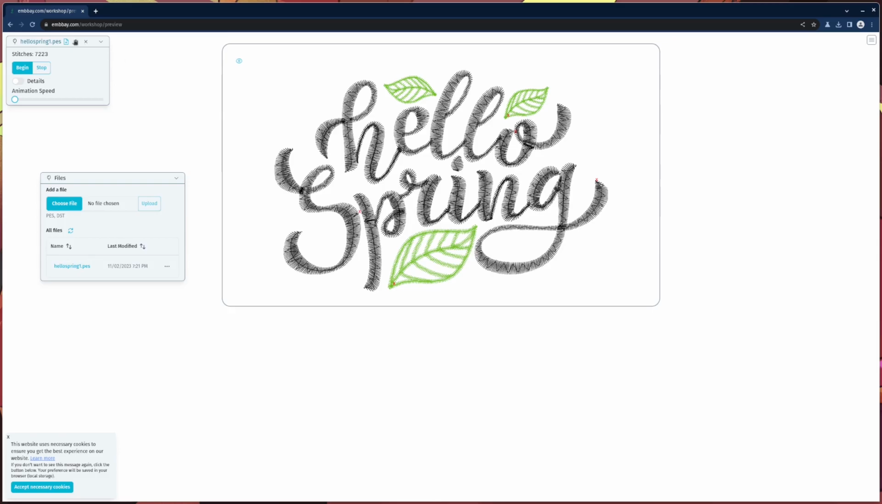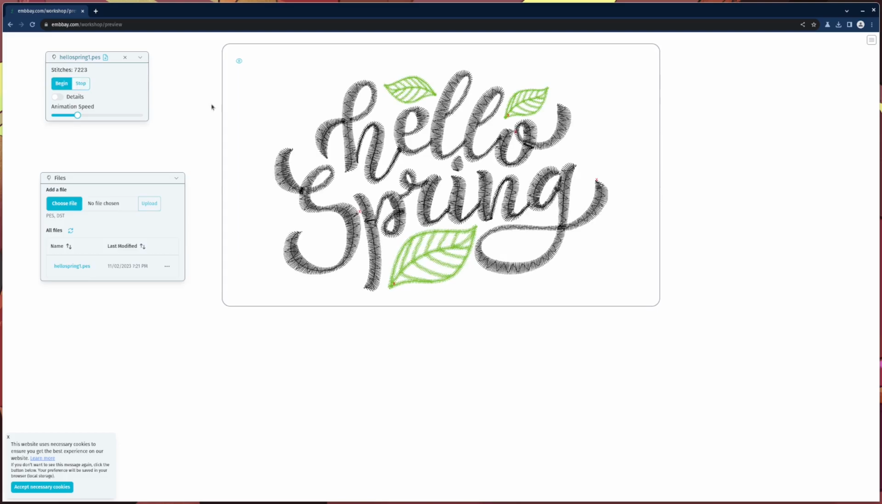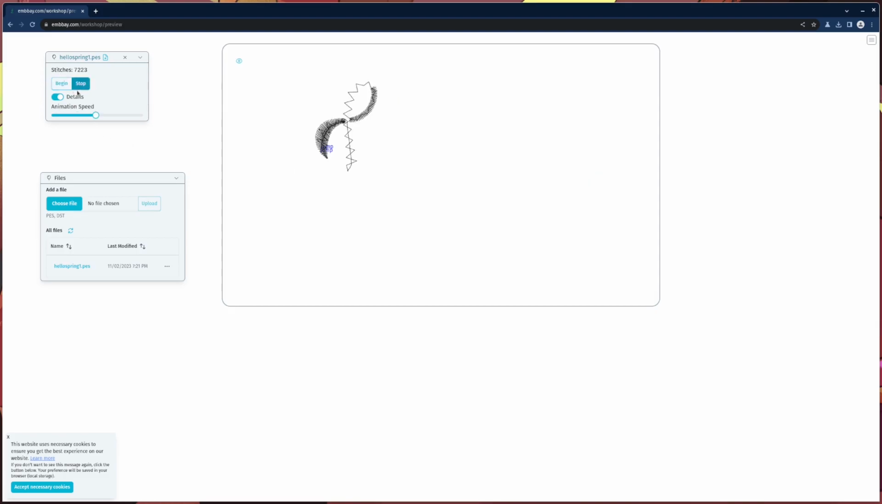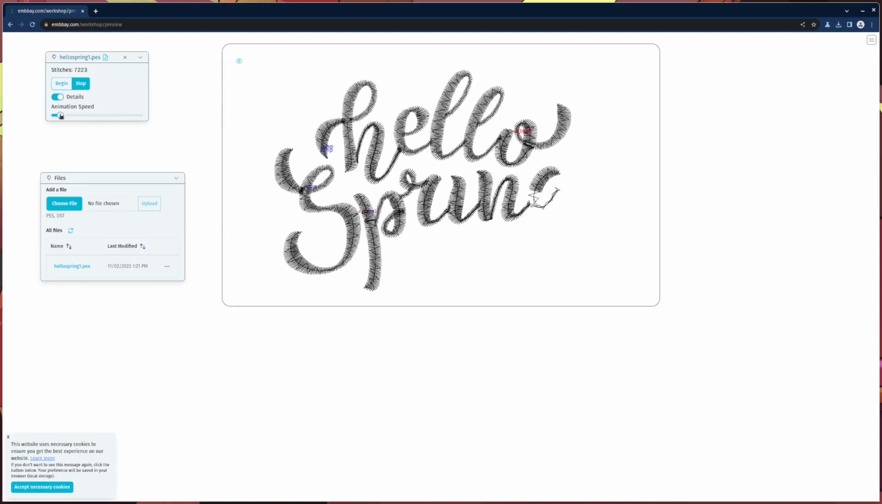And then a new panel will pop up. It's the controller. You'll be able to view the animation and you can stop early. It will revert to the original state. And then you can view some details like the jump stitches, trims. Please let me know if you want to see more details. And you can also adjust the animation speed. You can adjust it beforehand or actually during the animation as well.